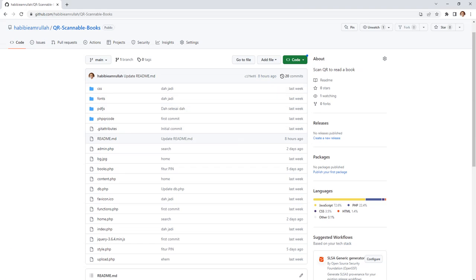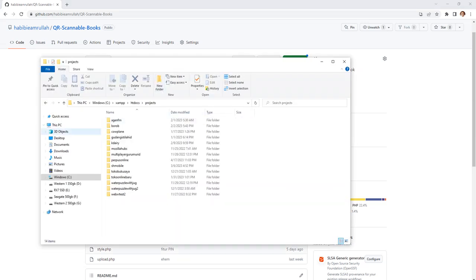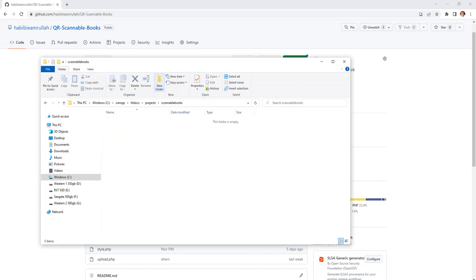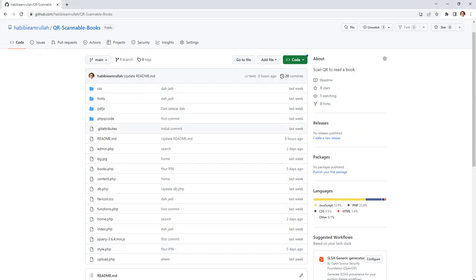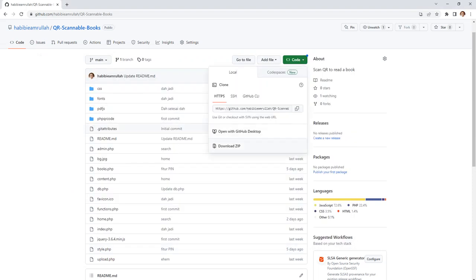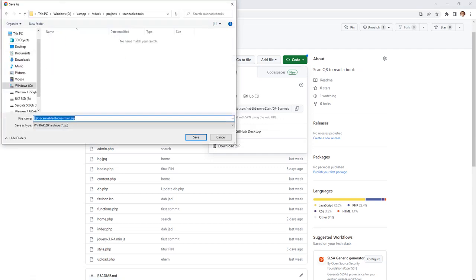First of all, let's create a folder here in my localhost installation directory. I have this one, htdocs/projects, and I will create a new directory. I call it scannable books. Enter this directory, and I will copy this path. I download the source code as a zip file, paste the path and save it here.